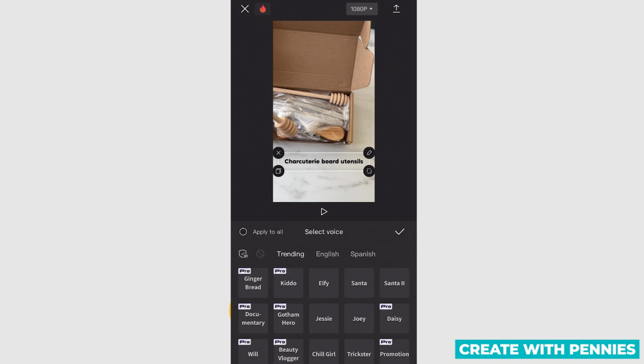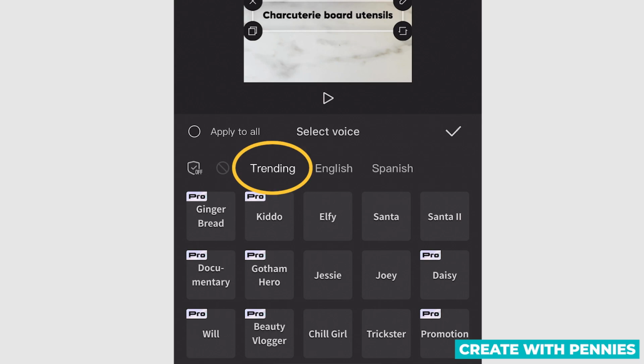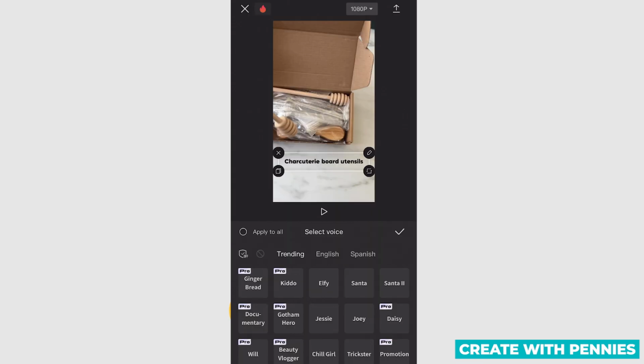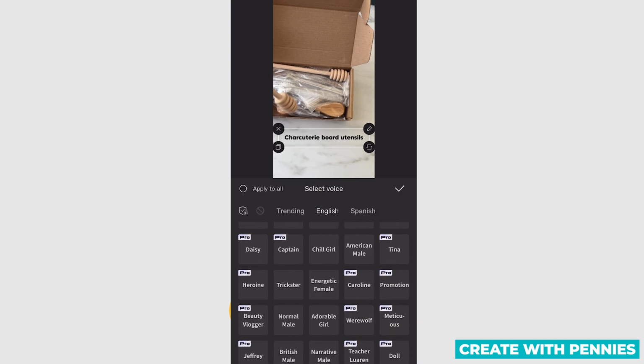And then that brings up the option to select a voice. So there's different options in CapCut. They have a lot of different voices, and this gives you all of the options, and it's a lot of trending ones. So I'm doing this video around Christmas time, so you can see there's like Santa and gingerbread and all these ones that are related to the videos that are going viral kind of on TikTok right now. So you can also select English and see all of the different options. So there's so many different options.